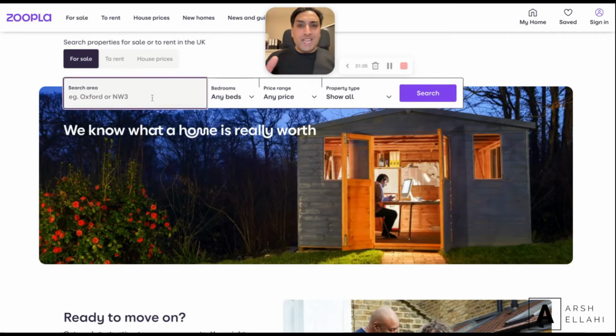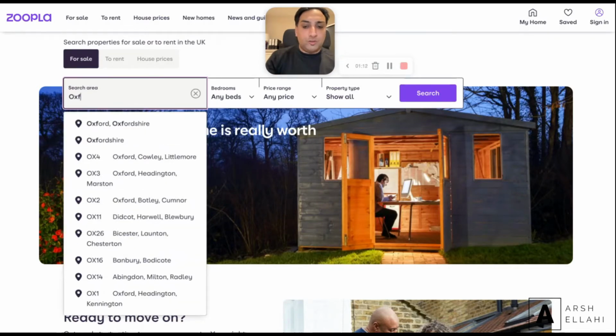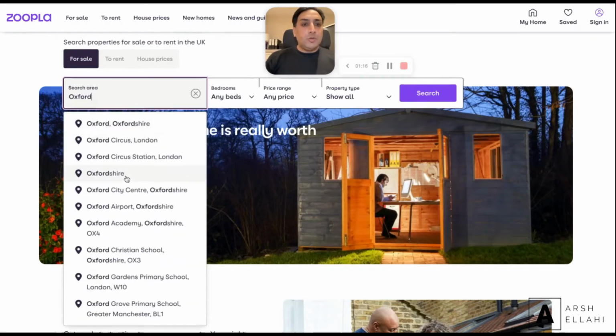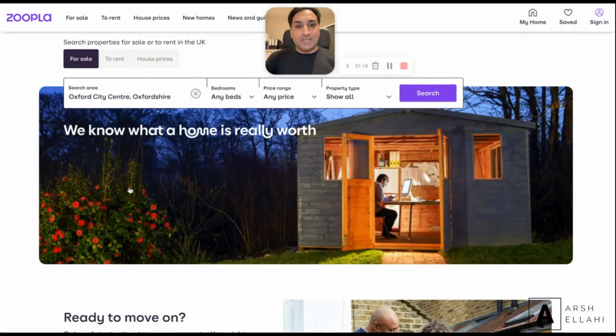So I'm just going to choose any area, it doesn't matter. I'm based in Wolverhampton, but for argument's sake, let's try to choose Oxford. Let's use Oxford City Centre.